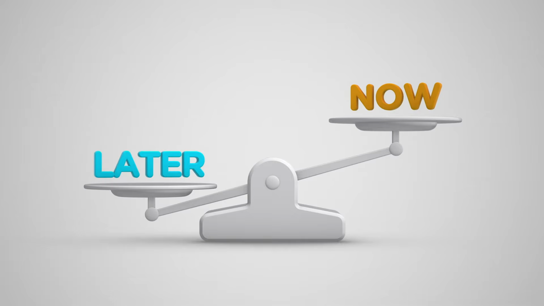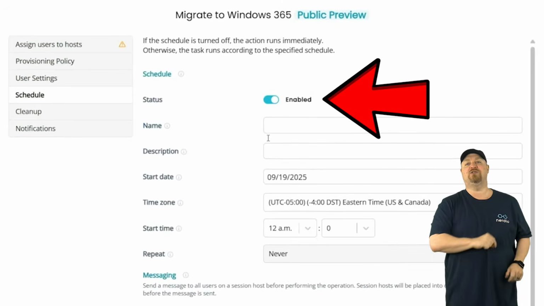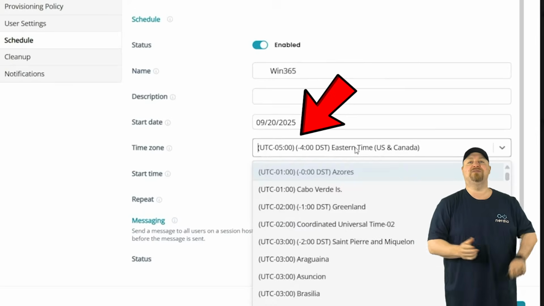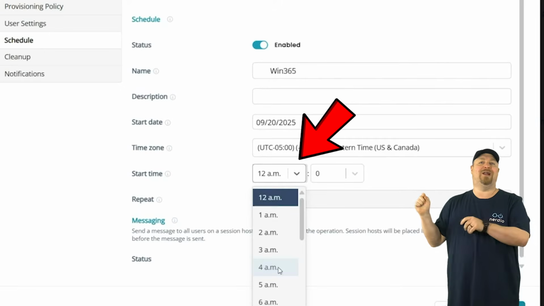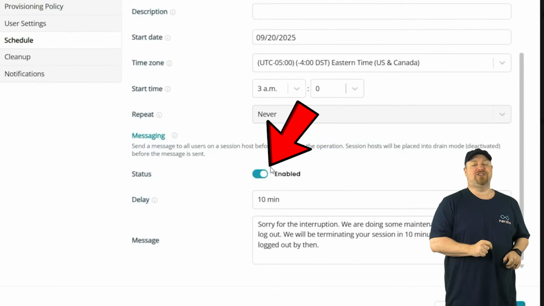Click Next. Now you can run the migration right away or click here and schedule it for later. Just give that schedule a name, pick your date, pick your time zone, and then the time when you want it to kick off. Then at the bottom, we can also enable status messages.